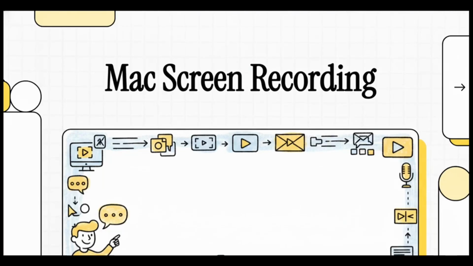Hey everyone, welcome back. Today we're unlocking a foundational digital skill in this explainer, Mac screen recording. Whether you're aiming to create some awesome content or just need to shoot a quick tutorial over to a colleague, mastering your native built-in screen recording tools is absolutely step number one. It's really your gateway to digital creation, so let's get right into it.